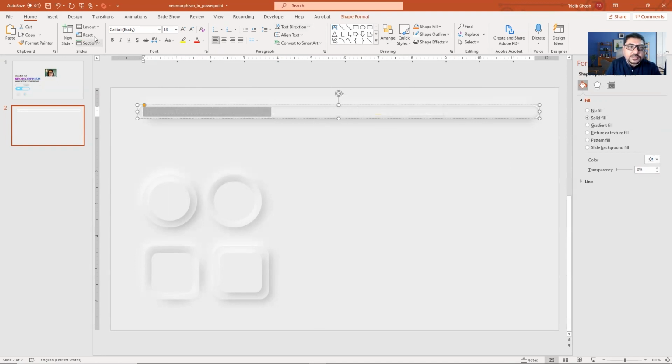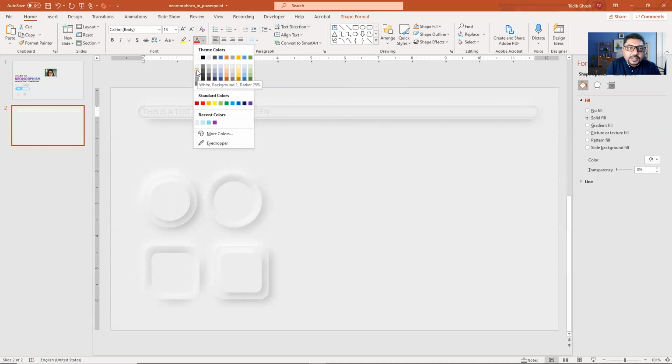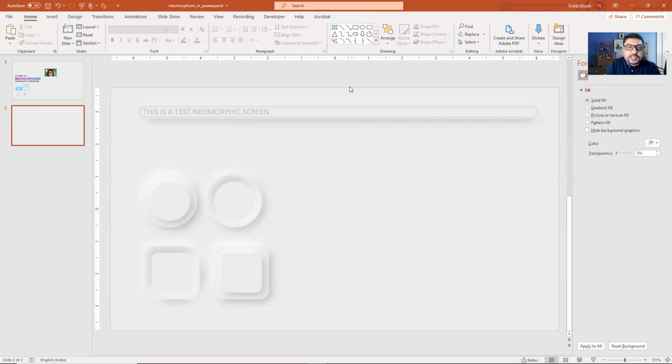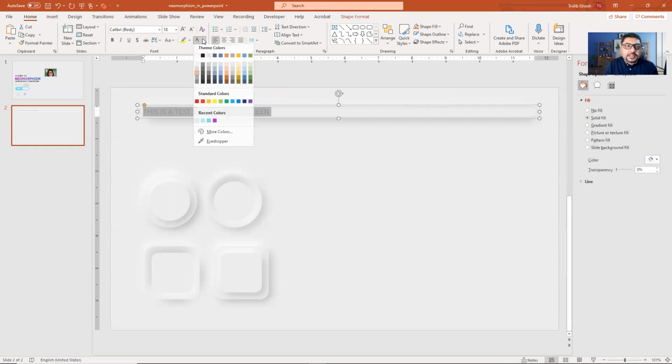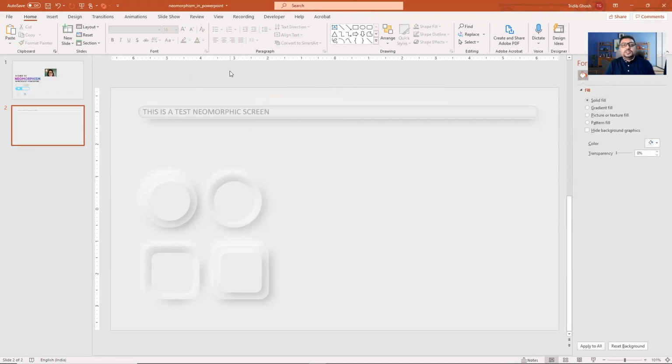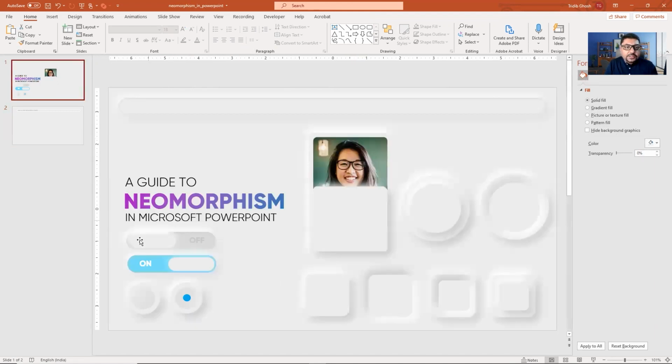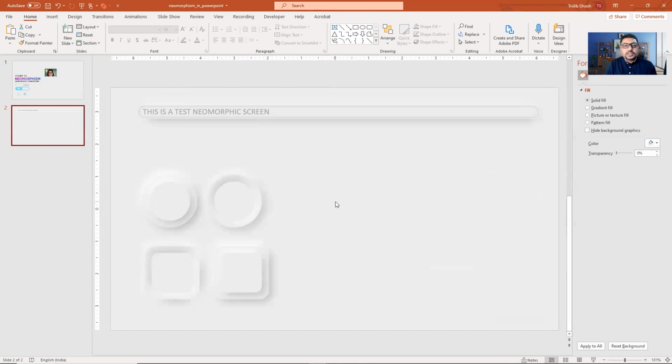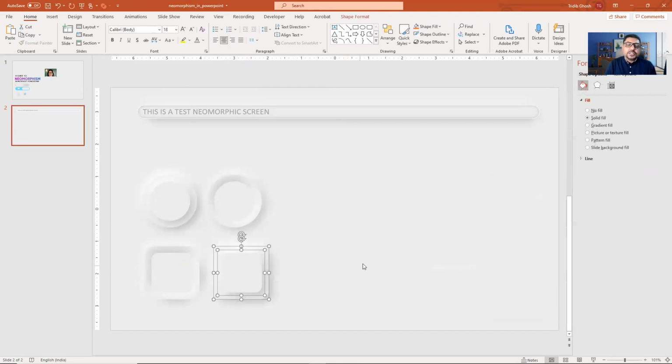Obviously the text needs to be tinted a very light gray. That works very nicely with a neomorphic screen. A very harsh black sometimes does not work too well. So this type of text is perfectly okay. Even this type of sliders, on and off sliders, we can also do very easily in neomorphic style. That I will leave up to you guys to create.